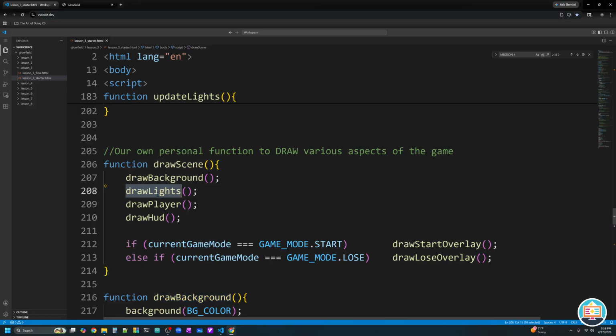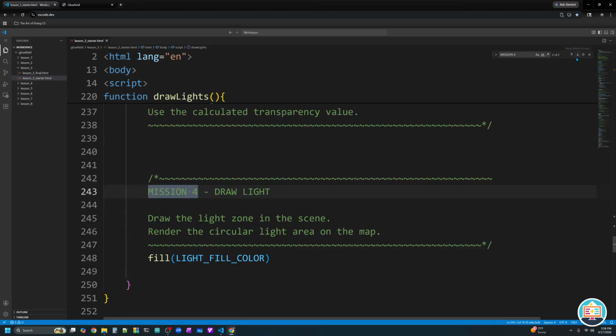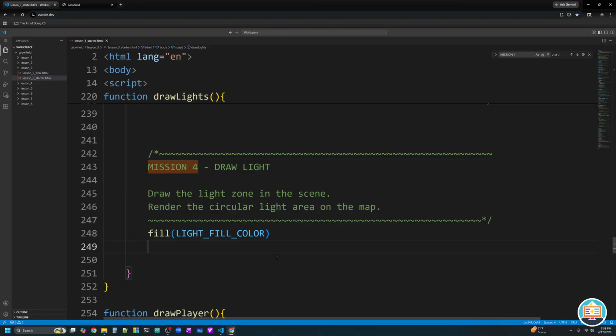So all of these things are going to happen every single frame. Our background gets drawn. Our lights get drawn. Our player gets drawn. Our HUD gets drawn. And if certain conditions are met, our overlays get drawn. So we are focused now on our lights. So right now it says draw the light zones in the scene. Render the circular light area on the map. So it looks like I've already got a paint in my paint bucket. I've got light fill color. I just need to draw a shape. And so we want our light zones to be a circle. So let's call the circle function.